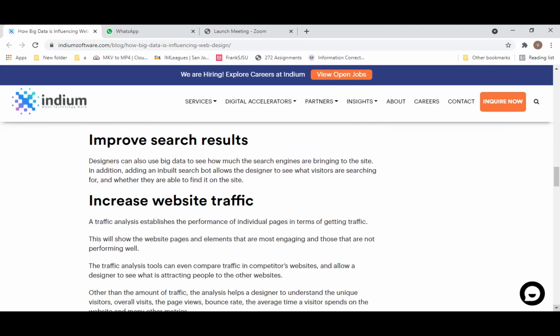The third one is improved search results. Designers can use big data to see how much the search engines are bringing to the site. In addition, adding an inbuilt search bot allows the designer to see what visitors are searching for.